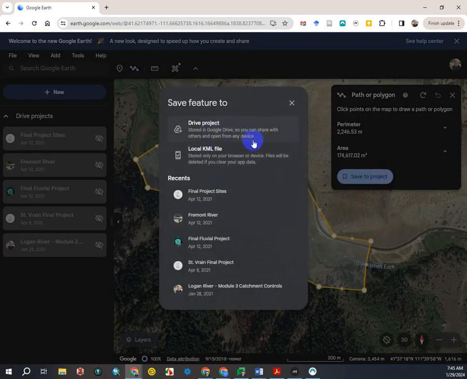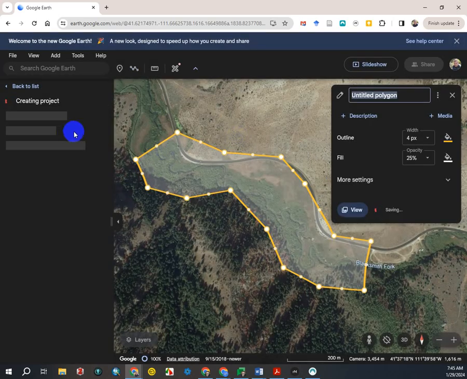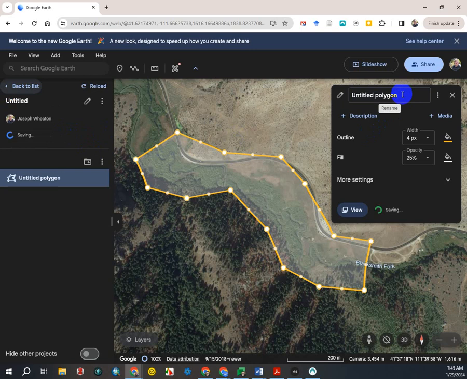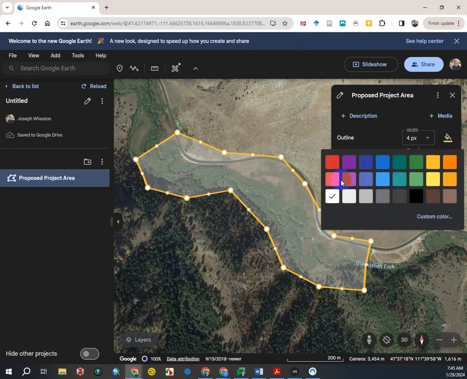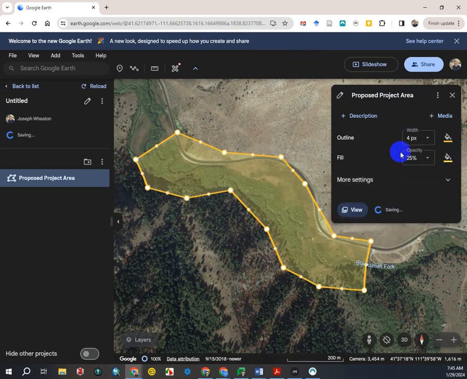It will let you do a variety of things. I'm just going to save mine to my Google Drive, and then it's asking us what we want to call this, and I'm going to say my proposed project area. You can change the opacity. For example, you could go to 50% or 25. You could change that this is yellow, just like that, whatever you want.